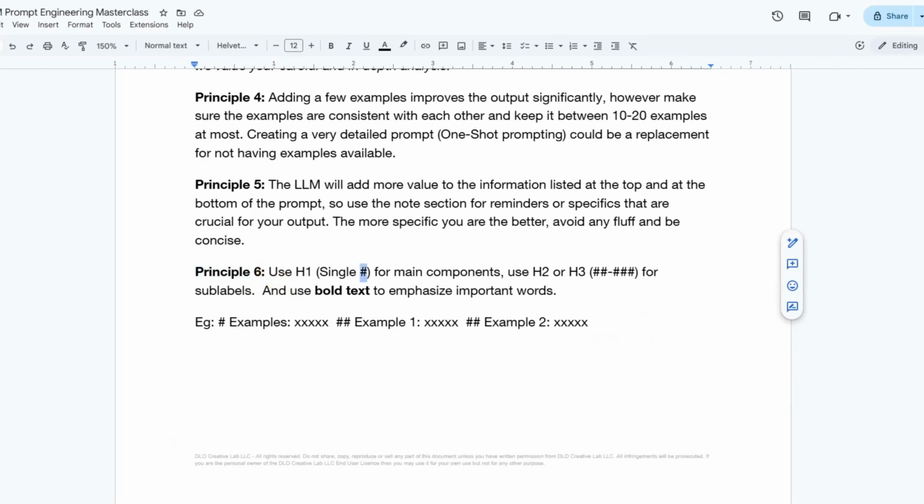Principle 6 will be to use hashtags. Use H1, which would be single. It's kind of like saying this is the title, for the main components. Then you have the H2 or the H3, which would be the subtitles or sublabels. And also use bold text to emphasize important words. So if you really want something to be done correctly, you might want to use bold text there.